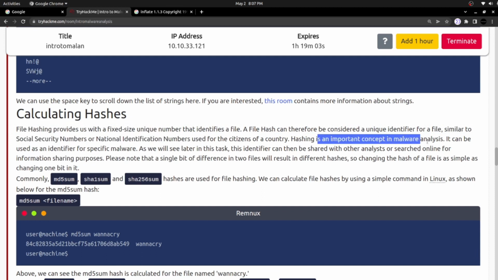Hashing is an important concept in malware analysis. It can be used as an identifier for a specific malware. Even whenever you read any malware blog, they usually add the file hashes in the indicators of compromise, because each and every critical file hash is being used by people in cyber defense.